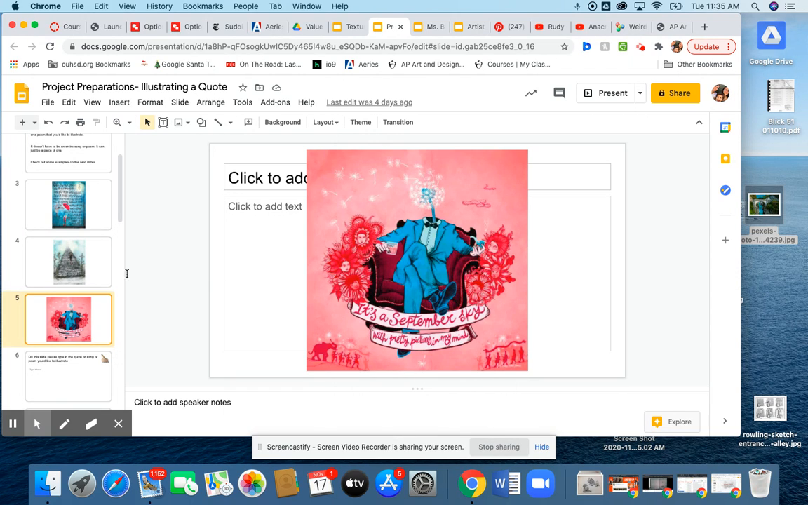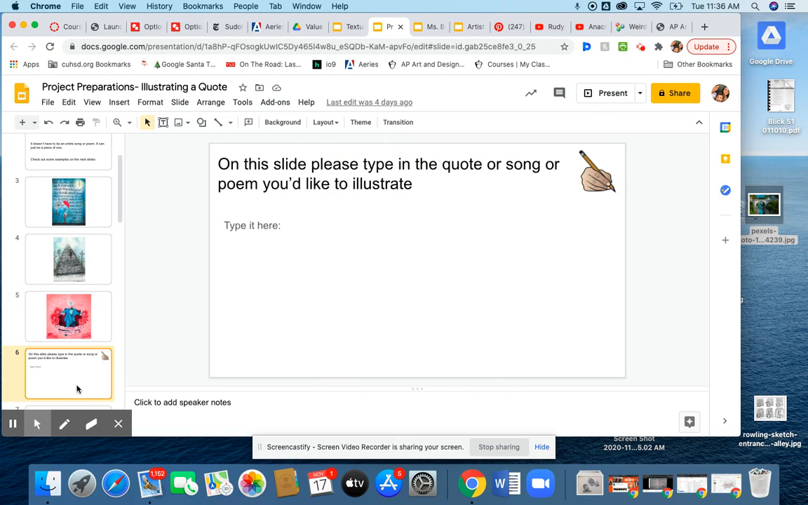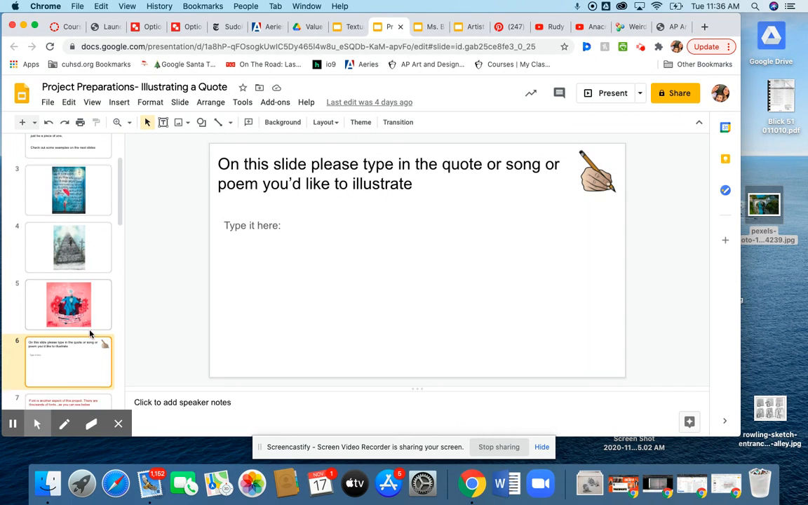The possibilities for this project are endless, but we have to start with that quote or song lyric or piece of a poem that we really, really love. So that's your first assignment. When you figure out what quote you would like to do, whether it's a quote, a quote from a song, or a quote from a poem, please type it in here. Please make it school appropriate.